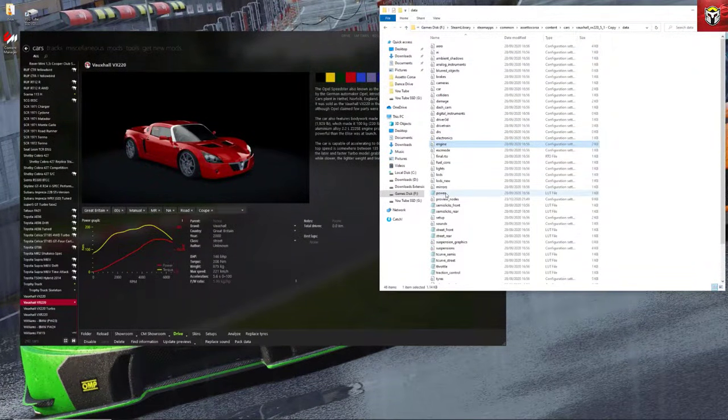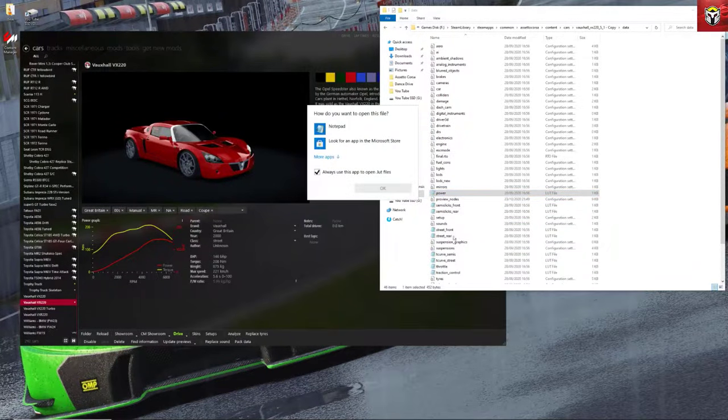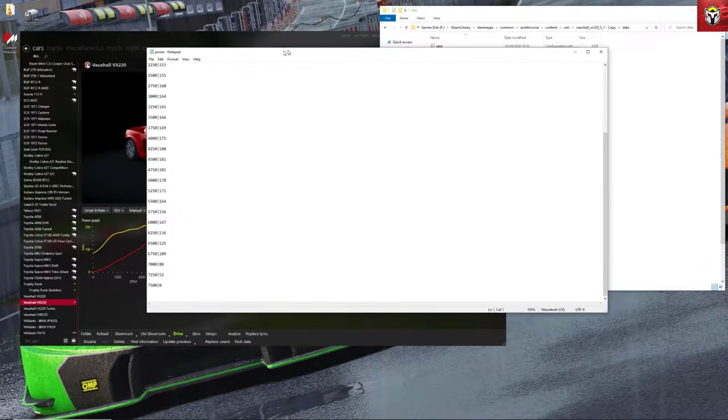But what we are going to do is change the way that the power curve works on this. So again, we're going to go to this power, we're going to open it with Notepad, and what you'll do here is get a scale of all the different power outputs at different parts of the rev range, and what we're going to do is we're going to adjust this.